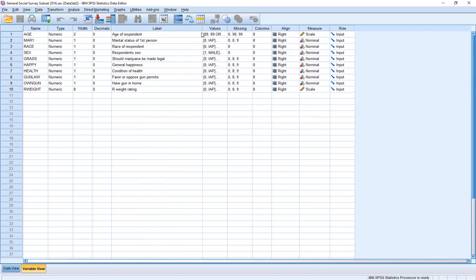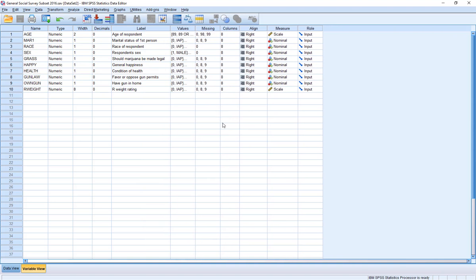So we've got now age of respondent, marital status of first person, and so on down. Before, when we were looking at the words, we were able to turn that off and look at the numeric values. And then we said that those were the value labels. Well, the next column is referred to as values. And if we think about what we had before for race, which was white, black, or other, if we actually click on those values, you can see that we have white, black, and other.